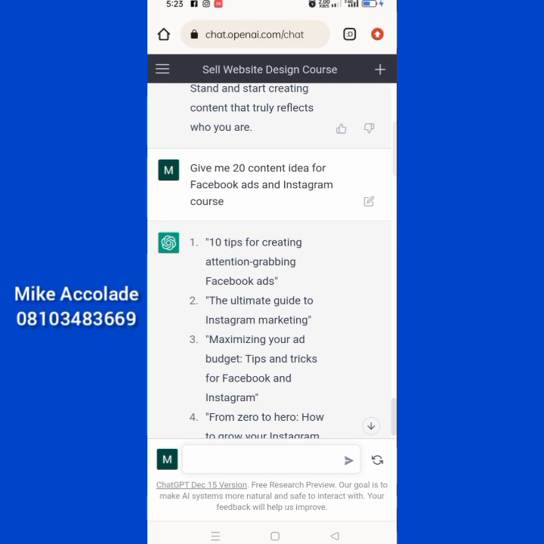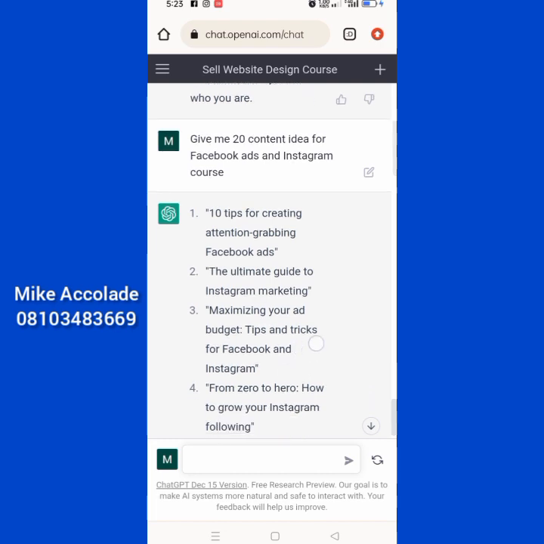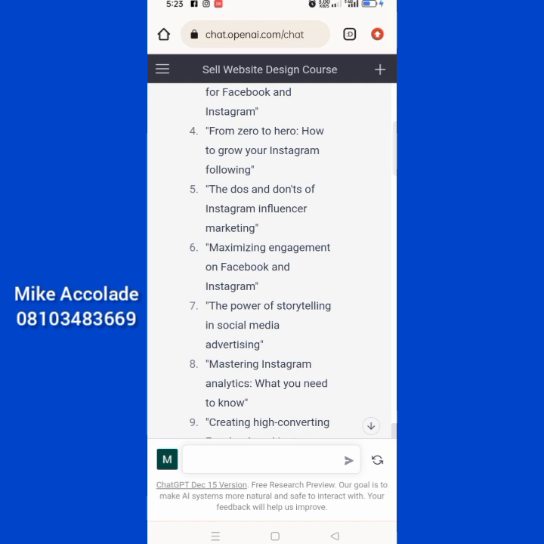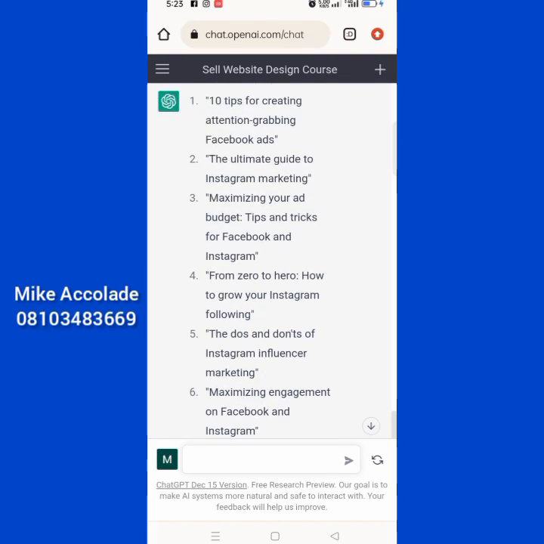Now, 10 tips for creating attention grabbing Facebook ads. The ultimate guide to Instagram marketing, maximizing and so on. All these things, you write them down somewhere. You can just copy and put it in your Keep Notes if you can't write. We don't have time to be writing them down. So you just copy like this.